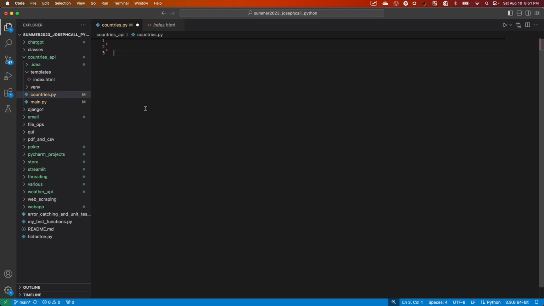To get started, this project is actually only going to take about 30 lines of code in our main file. I've just called it countries.py. So it's pretty quick. And then we do have an index file that I'll provide for you as well. So there's certainly more code there, but mostly JavaScript, HTML.